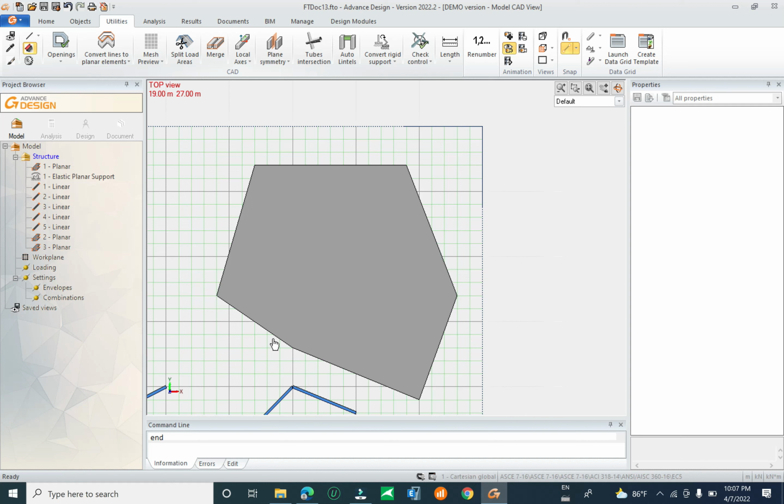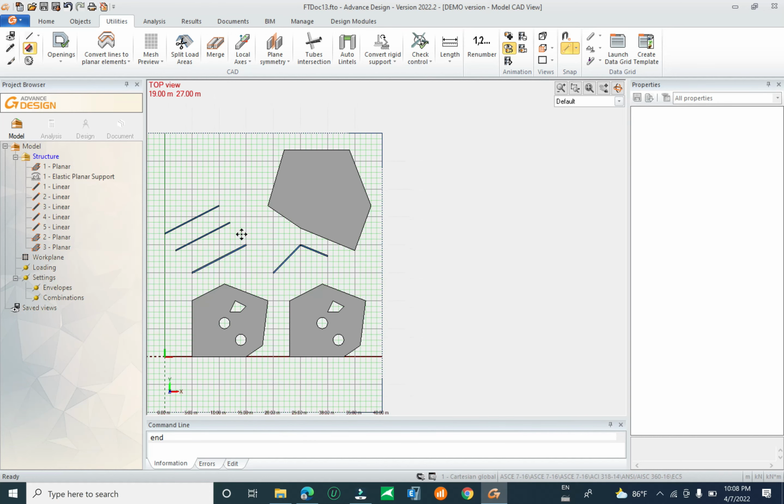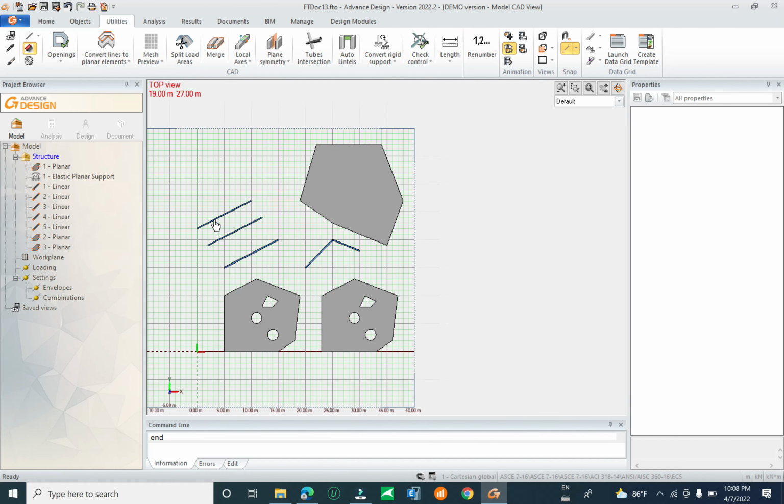This is a very good function when you have special shape or any irregular shape. You can model it in AutoCAD and you can import it as the file into the Graitec design, and you can convert it directly by using the option. It is a very good option. You can convert for the beam, you can convert for the column, and you can convert for the slab.